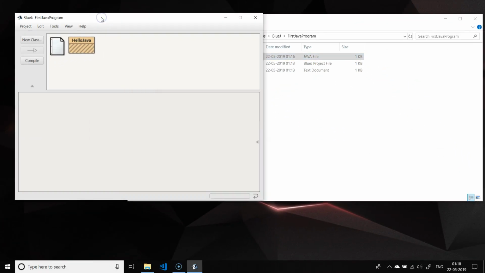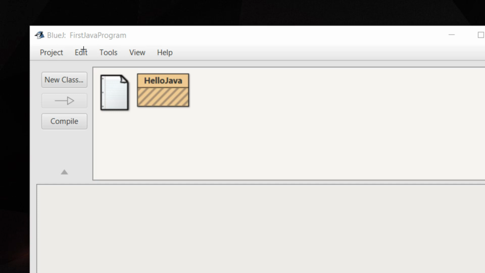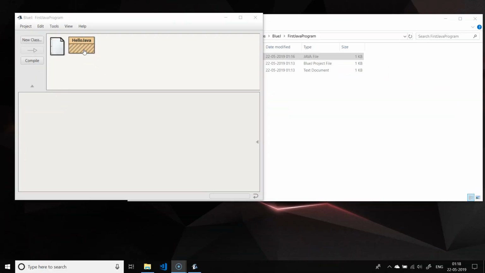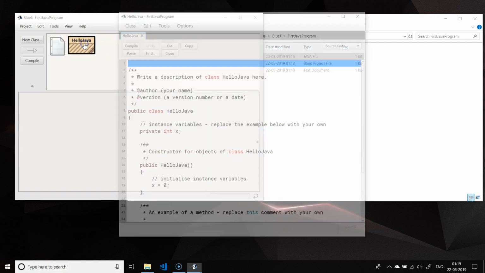Coming back to the main window, did you notice these stripes present on our Hello Java class icon? These stripes tell us that the class has not been compiled yet. Once we compile the class, the stripes will go away. But before we can compile the class, we need to add some meaningful code there. To add code, you need to open the class, which is done by double-clicking on the class icon like this.